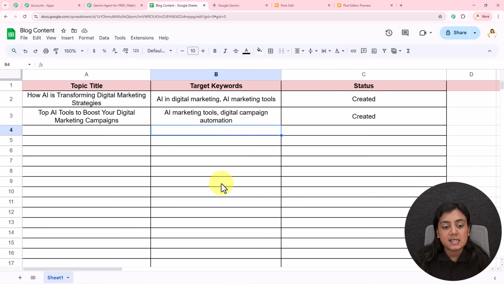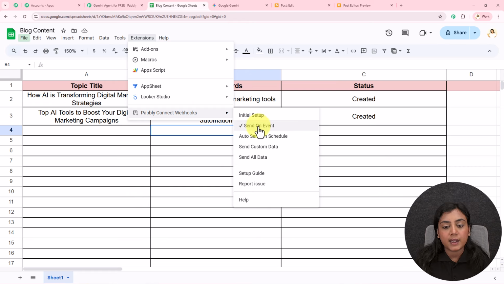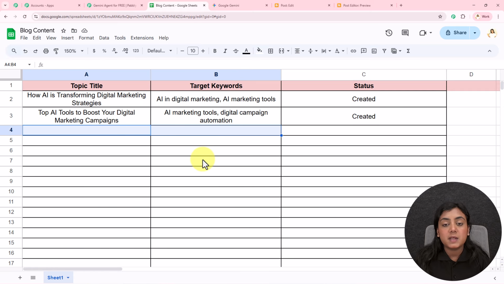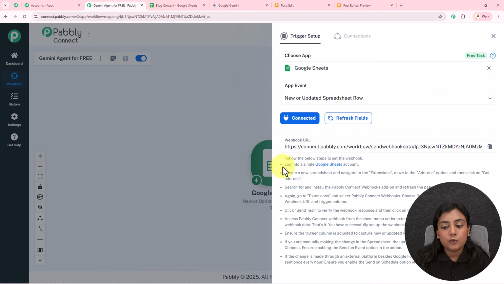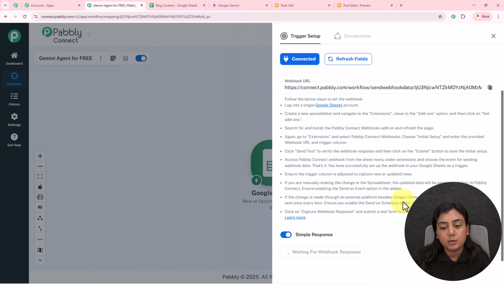This spreadsheet is instantly going to send that new data to Pabbly Connect using send on event. Okay. So now as the connection has been done successfully, what we are going to do is open our workflow and scroll on, where it says waiting for webhook response.